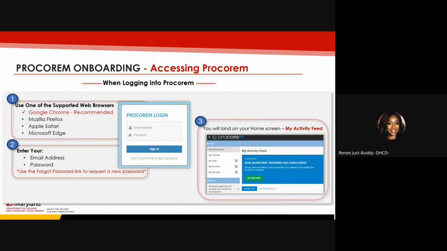So when logging into Procorum, you're going to want to make sure that you use one of the supported web browsers. Google Chrome is the recommended web browser to use. However, you can also use Mozilla Firefox, Apple Safari, and Microsoft Edge. Once you have your established Procorum account and log in using a supported web browser, you just enter your email address and password. If you forgot your password, you can simply select the forgot password link, and that will direct you to update your password.